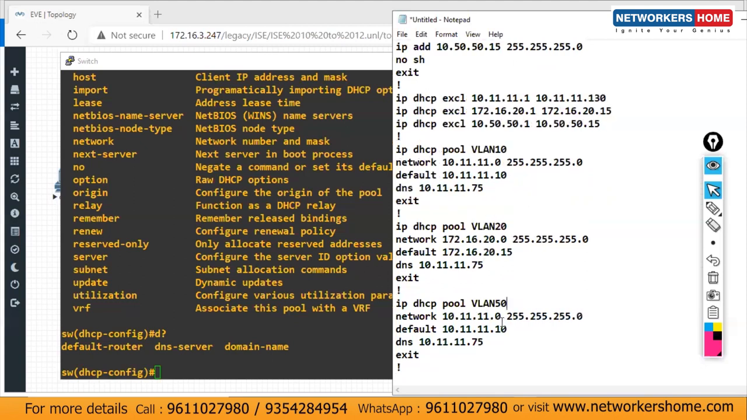VLAN 50, subnet 10.50.50.0, gateway 10.50.50.15, DNS will remain same.